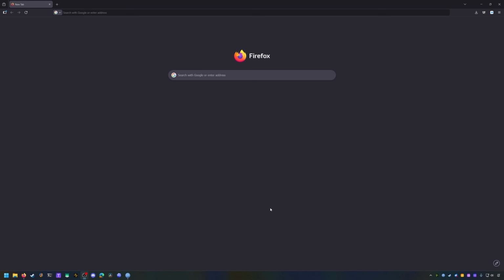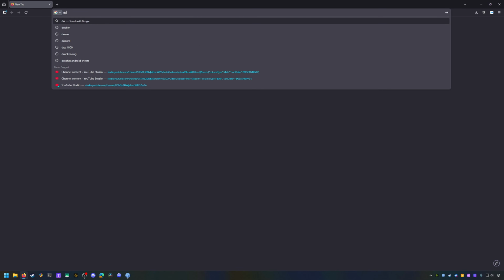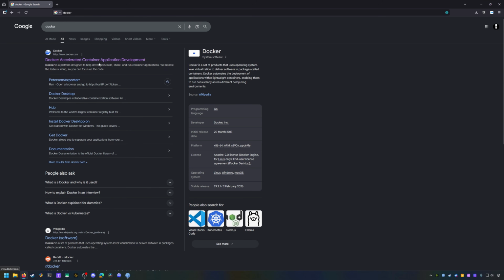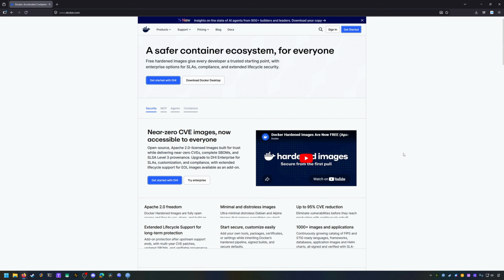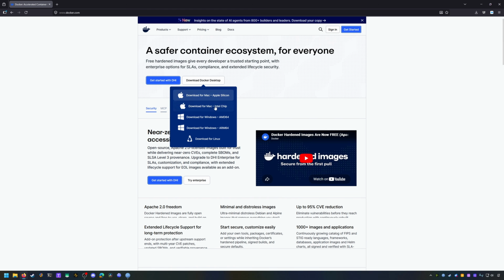The main point being, if you are using any of those devices, you'll just need to go to docker.com and then make sure that you install Docker Desktop for whichever device you are using.